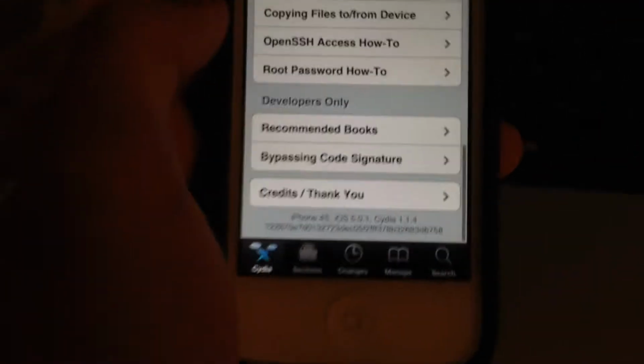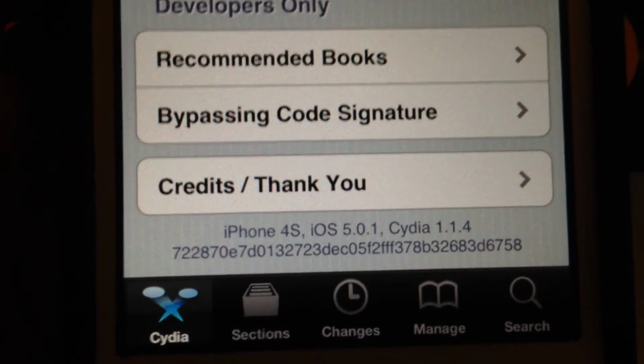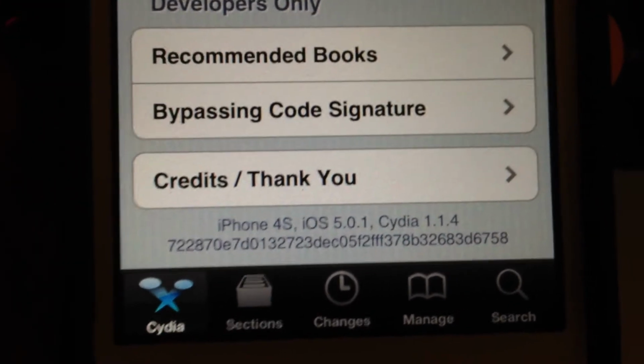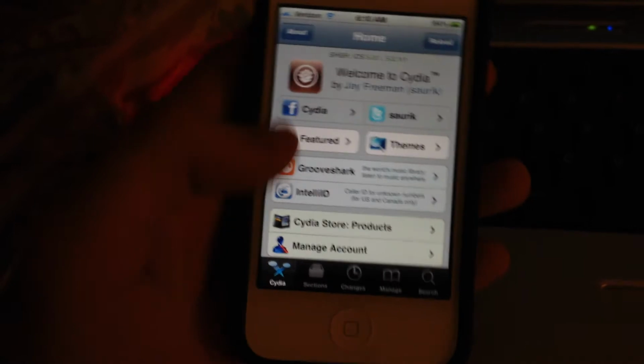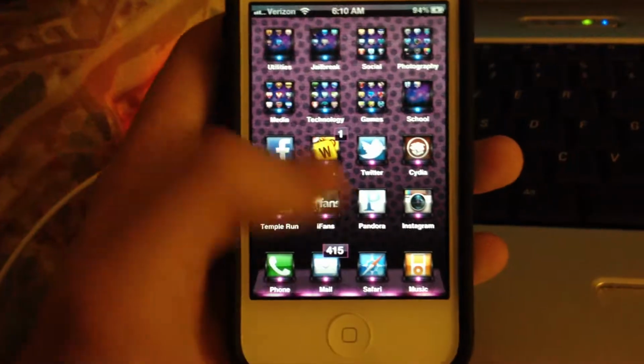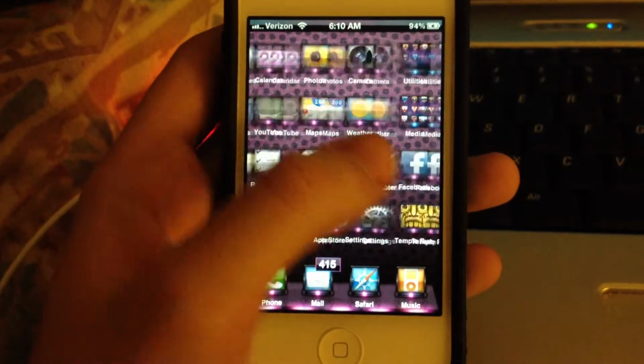But anyway, iPhone 4S, iOS 5.1, Siri 1.1.4. There you go. It's an iPhone 4S. So, I want to start off by showing you some of my customizations.